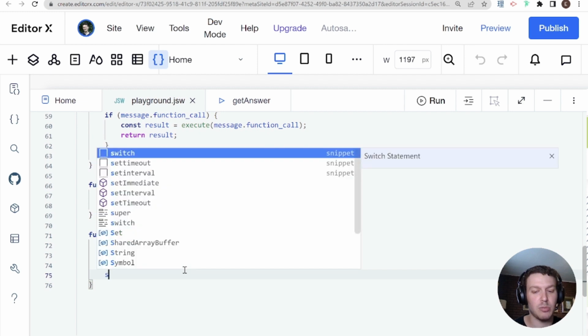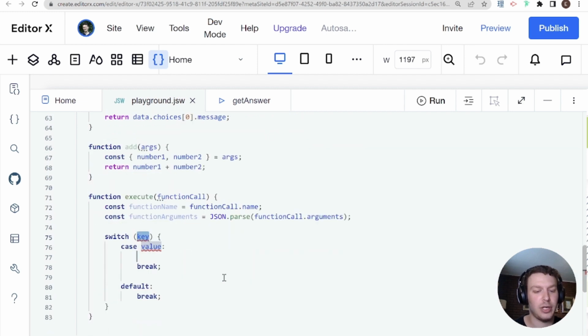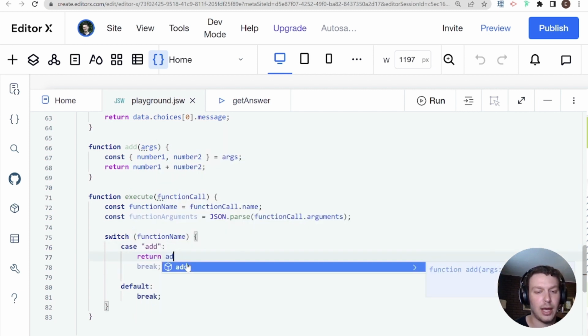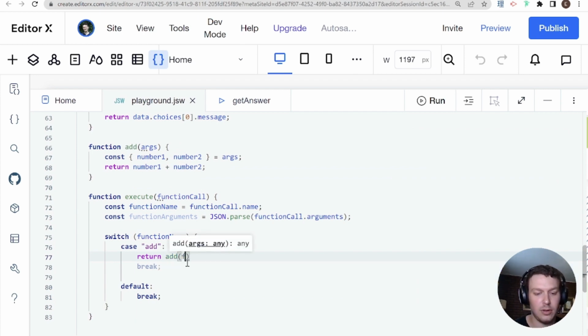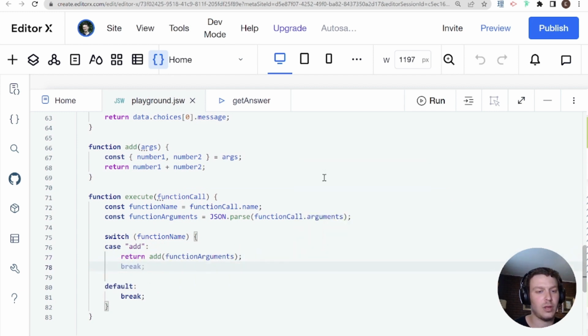So I'm going to have here a switch, and we're going to take here the function name. And here we're going to have a value. If let's say the value is add, then we're going to actually return add function arguments. Now it worries me that I don't need the break if I'm returning something here. Let's see if that works.